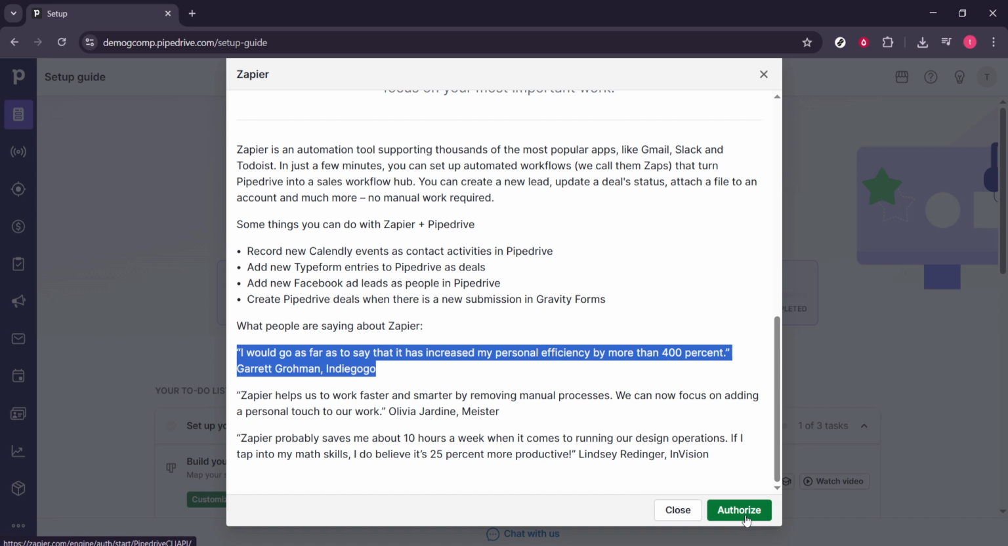If you ever need to change or remove access, you can manage the integration from your account settings in either platform. And if an automation doesn't run as expected, double-check that you authorized the right workspace and that you have permission to access the specific data the automation needs.